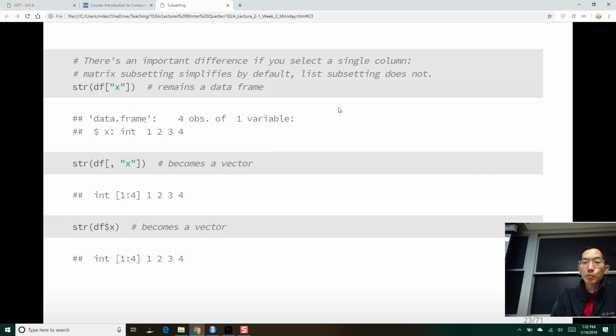All right, there's an important difference if you select a single column when using the single square bracket. When you subset the data frame with a single square bracket like this in X, it will preserve the data frame nature. It will keep it as a data frame. Whereas if I use the matrix form and do comma X, this pulls out the X column and it becomes a vector. And if I use data frame $X, this also becomes a vector.